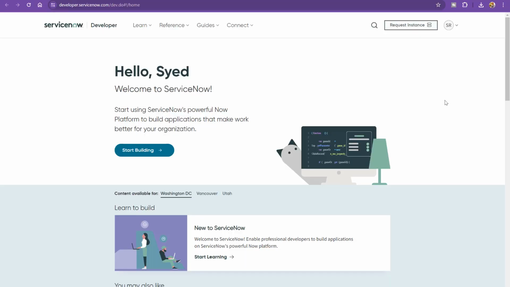So in this lesson moving forward, I'm going to demonstrate how to request an instance. I've already talked about how to log into your ServiceNow account itself, but here what you need to do is simply navigate to developer.servicenow.com and you'd be able to navigate to this particular page.